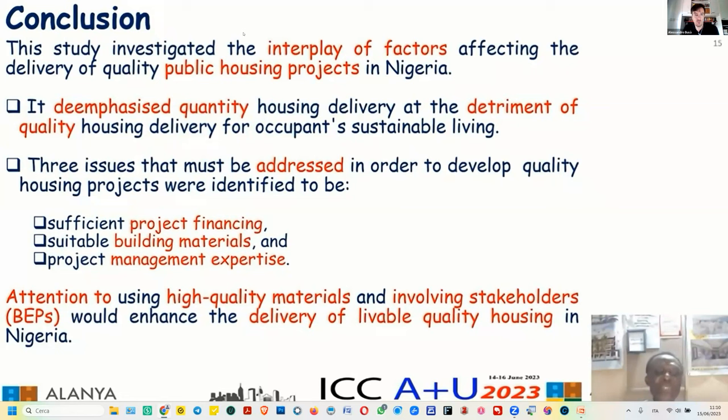Attention needs to be paid to using high quality materials and also involving the stakeholders, that is the built environment professionals. This will enhance the delivery of livable quality housing in Nigeria. Thank you for listening.